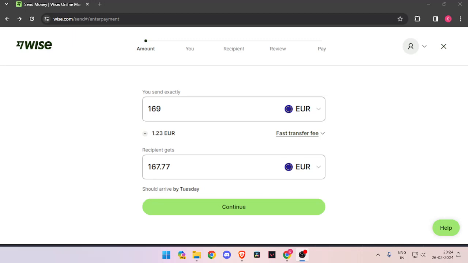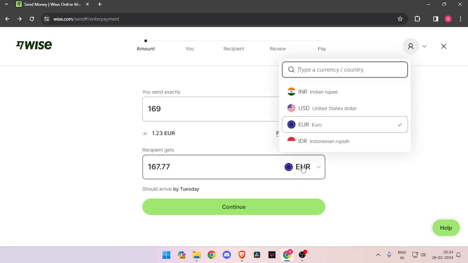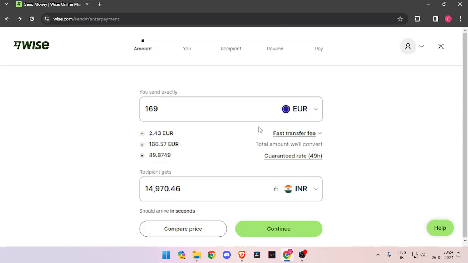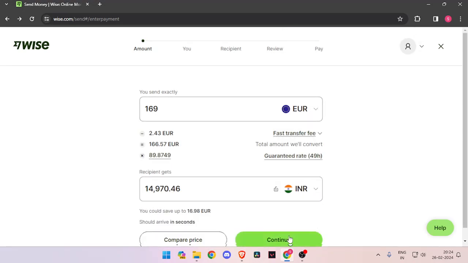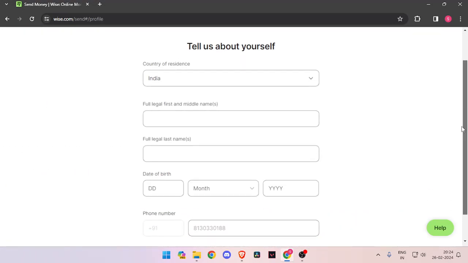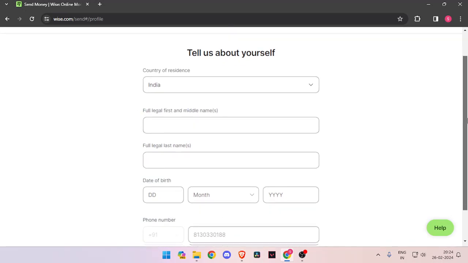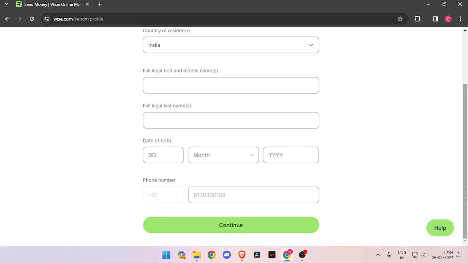In order to transfer money, you have to enter the amount that you want to transfer. Then you have to change the currency of recipient to Indian rupee. Now you have to click on continue. Now it will ask you the details about yourself, like your country of residence, full legal name, date of birth and phone number. Then you have to click on continue.